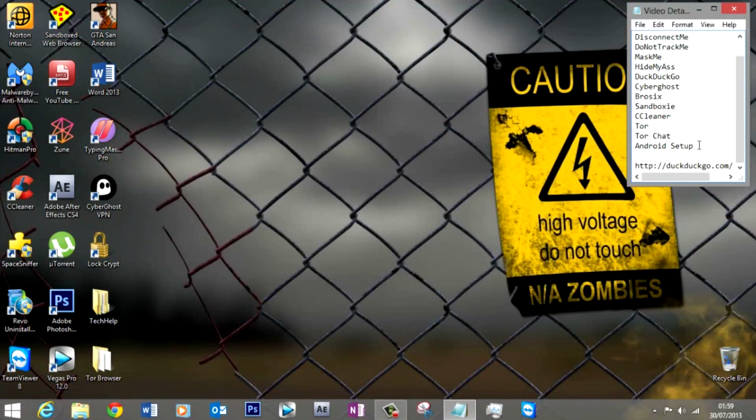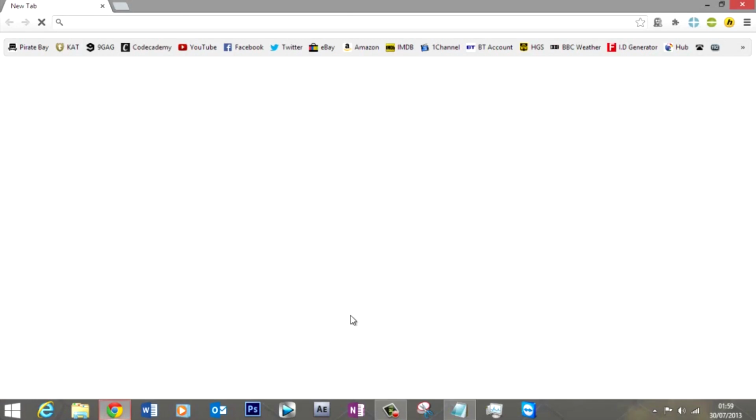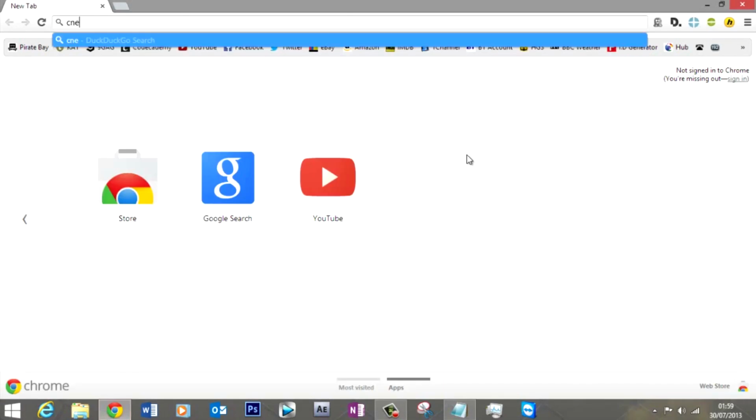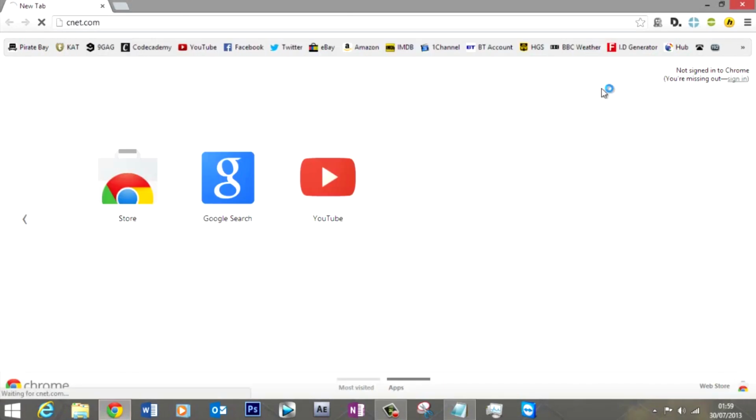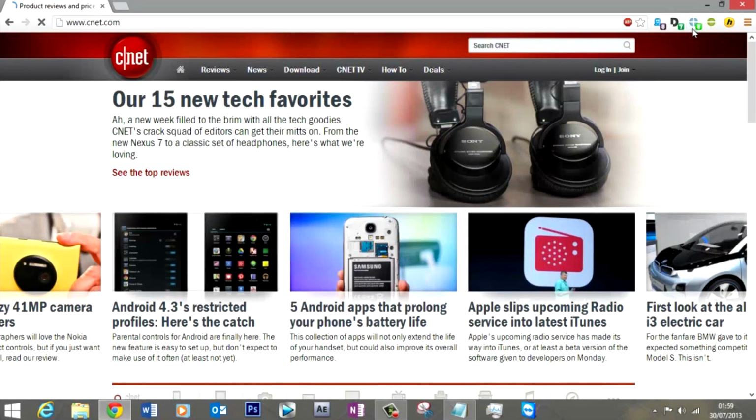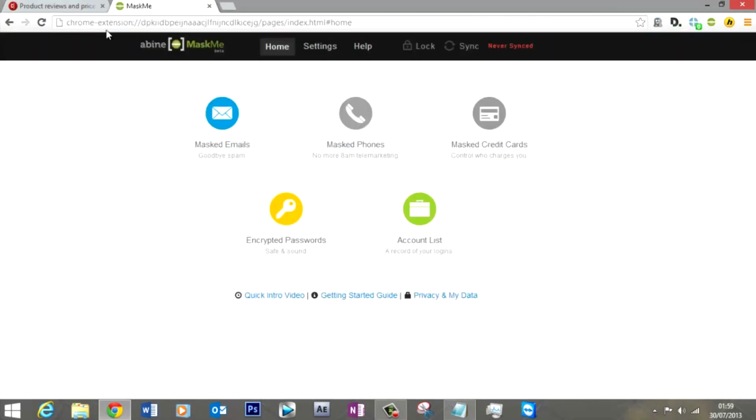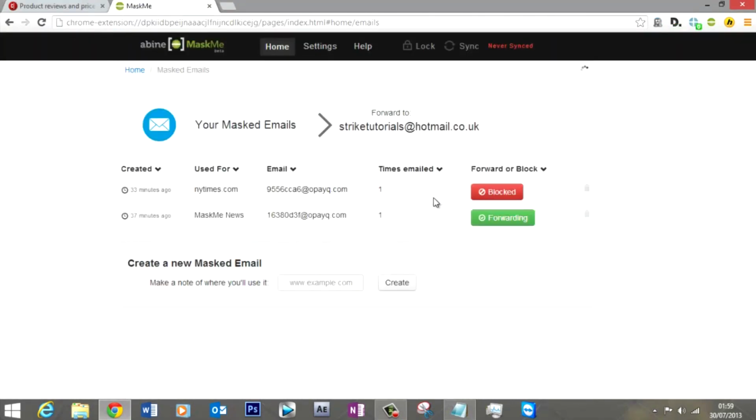Now that's pretty much what you need to be secure on Windows in terms of being anonymous. Right now you can see if I go on cnet.com, AdBlock Plus right here will block the adverts, Ghostery will block the trackers along with Disconnect Me and Do Not Track Me. Hide My Ass as a proxy if you ever need to use that quickly. If you want to connect to CyberGhost all the time, you can just use Hide My Ass proxy for certain websites. MaskMe, that's going to keep all your stuff, keep your email.